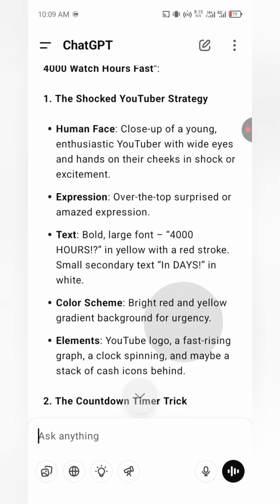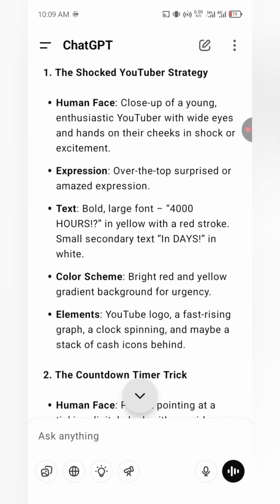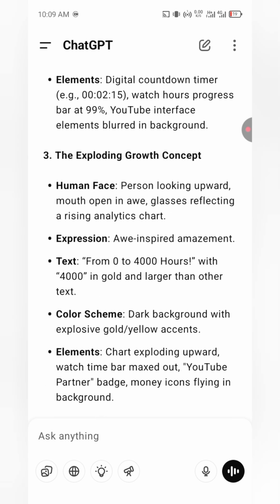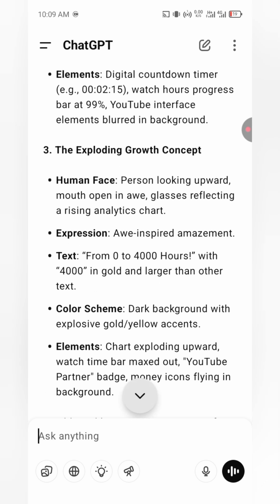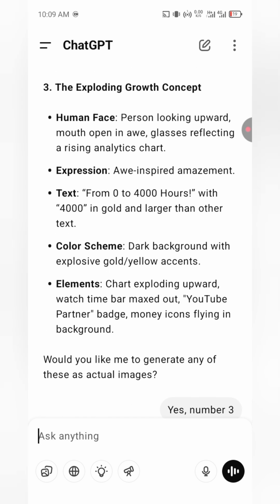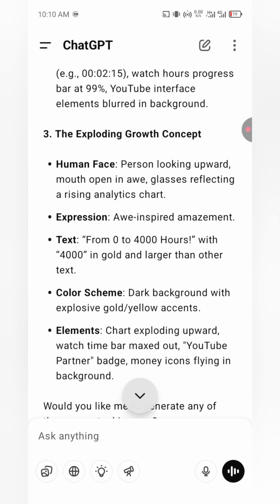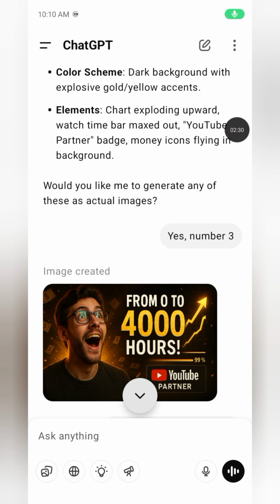Okay, so I want it to give me prompts for the thumbnails, and these are the prompts it gave me. Number one, the shocked YouTuber strategy. Two, the countdown timer trick. Three, the exploding growth concept. So now I'm just going to be choosing one of the numbers I want it to generate for me. So it said, would you like me to generate any of these as actual images? So I said yes, number three. So I just told it to help me generate this number three prompt into an image, and let's see what it gave me.